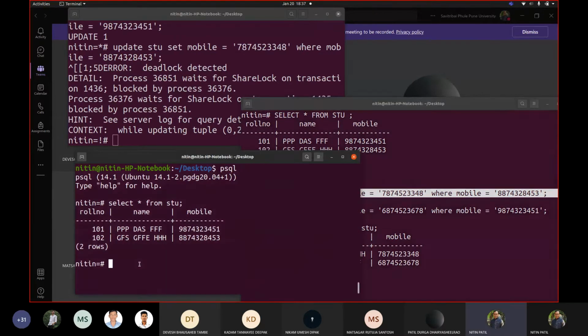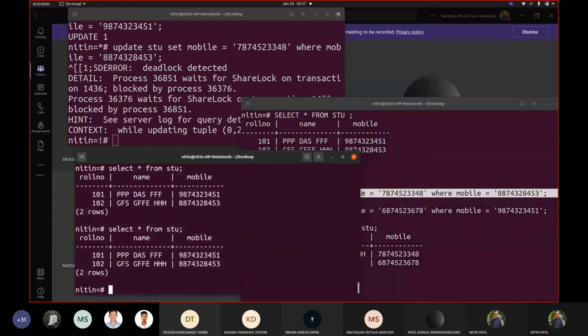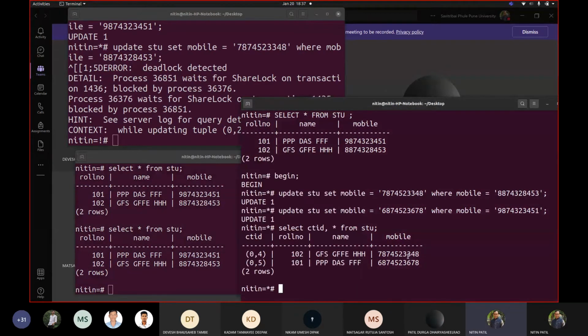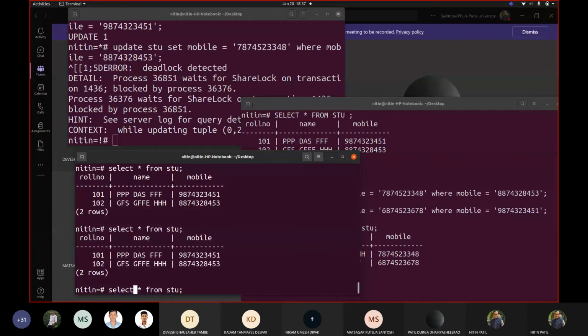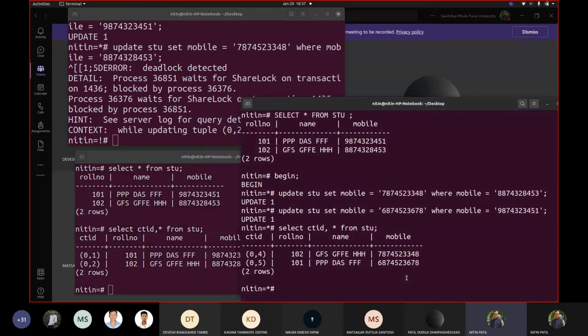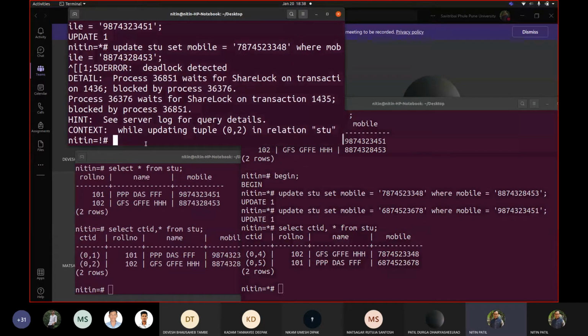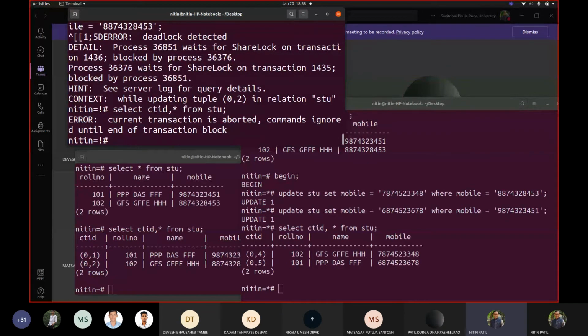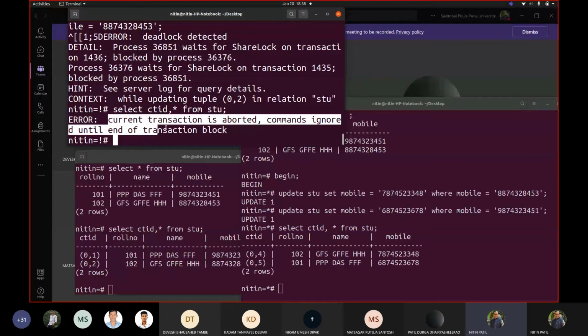Actually, if you see the data, there is no change. The original data was intact, but the system assumes the modification was done. If I write CTID here, zero comma 2, but here it is showing 0,5, 0,4. If I try to see that here, select CTID comma star from STU. Though we already saw deadlock occurred, that's why it aborted that transaction directly.